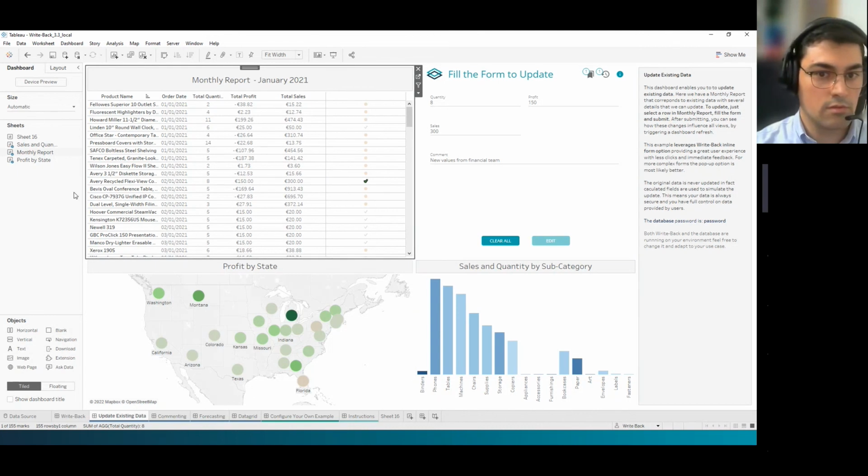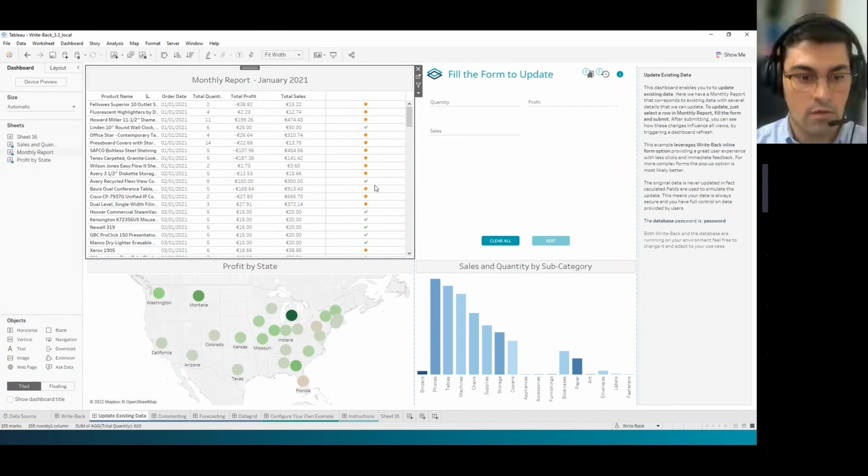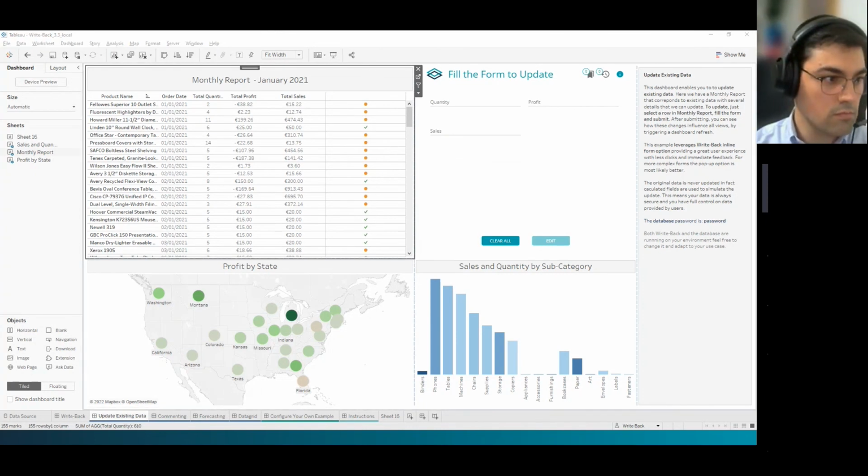Got it. Thank you. And then in terms of the underlying databases that the product supports, is there a limitation there? Because we are primarily a Microsoft SQL Server shop, and we have MySQL instances as well. So are there any databases that you don't support?